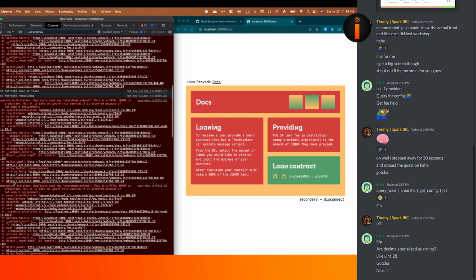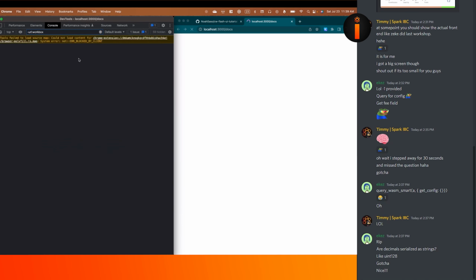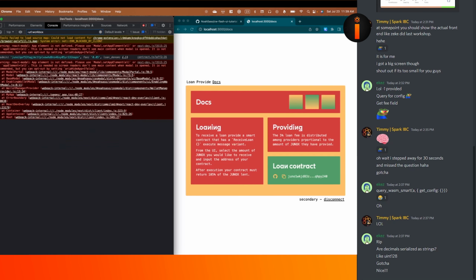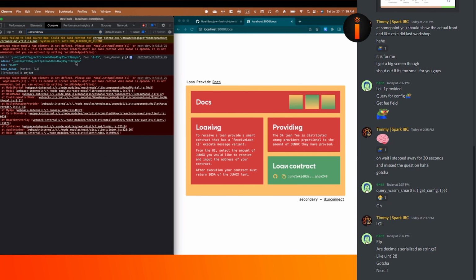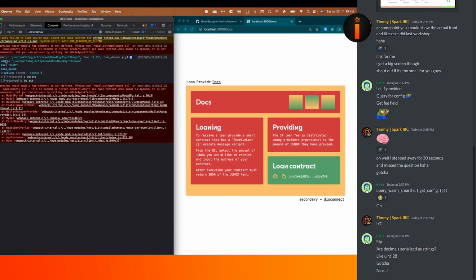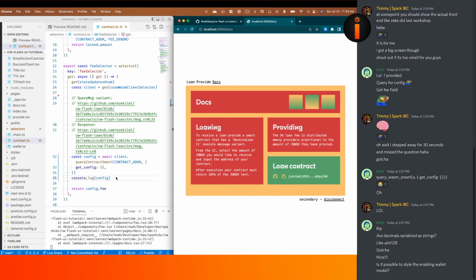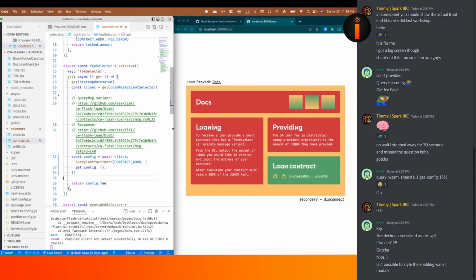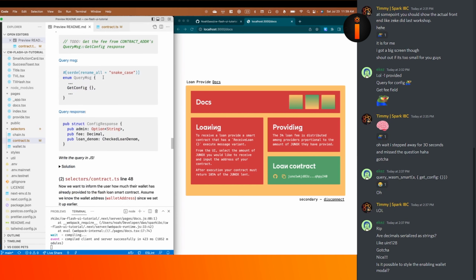God, so many errors. We're gonna refresh this. Cool, so we got the admin, which is the address that I created this with. The fee is 0.05, serialized as a string like we saw. And then loan denom is the other config property, which is the denom loaned in. Cool, great, so it worked. Let's move on to the next exercise.